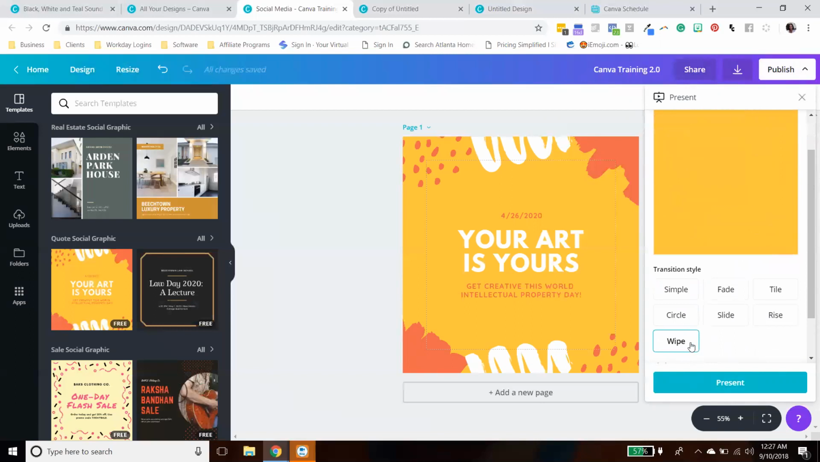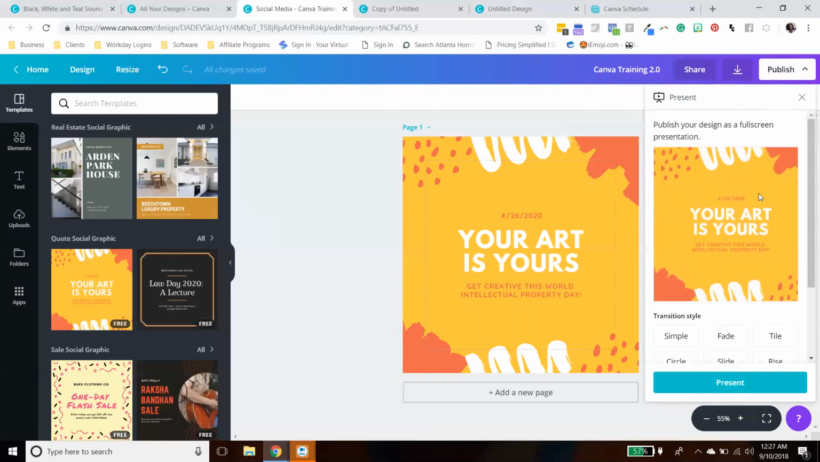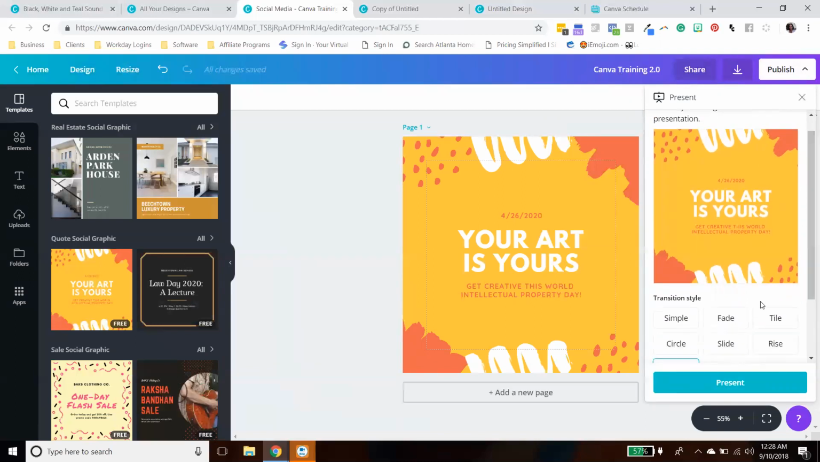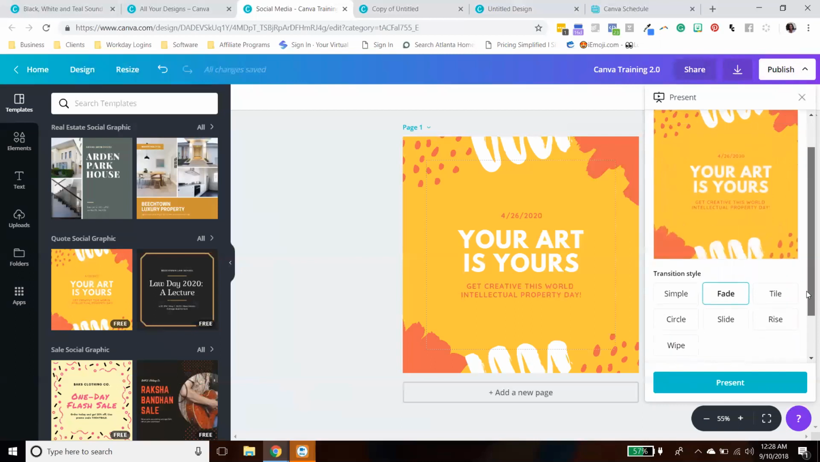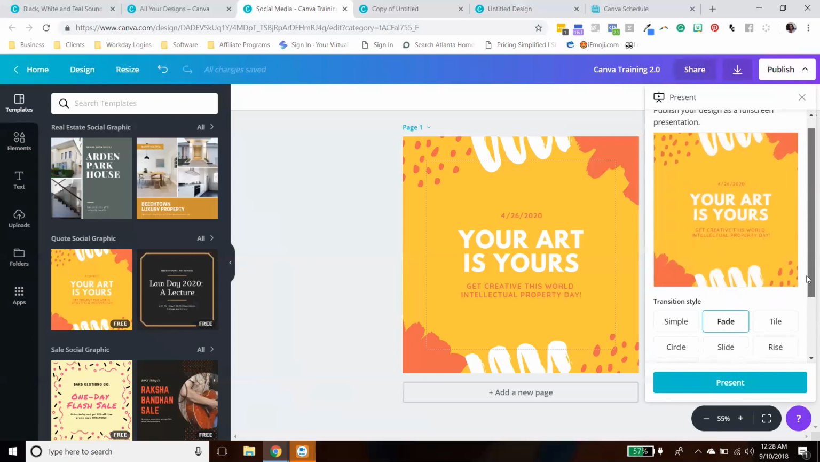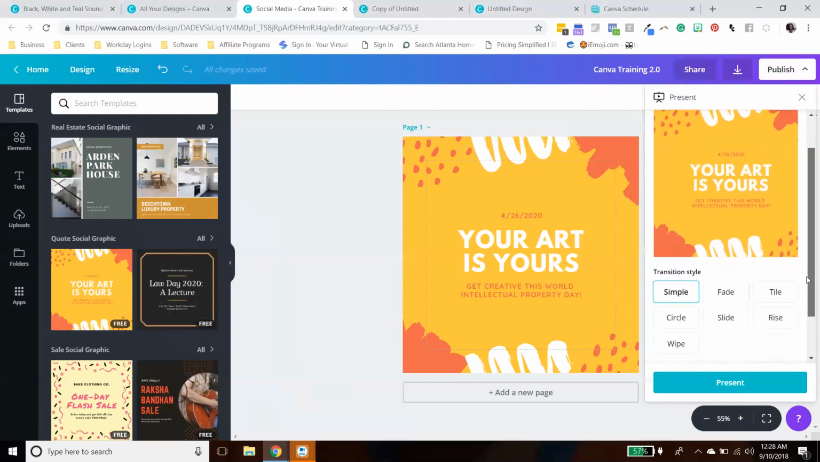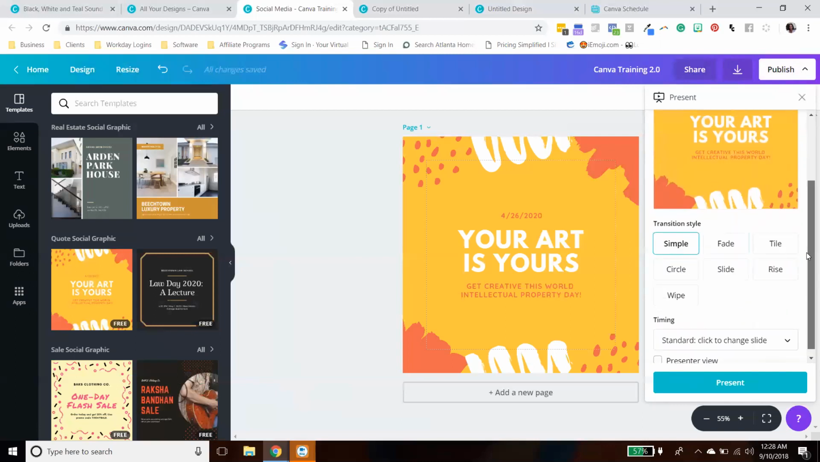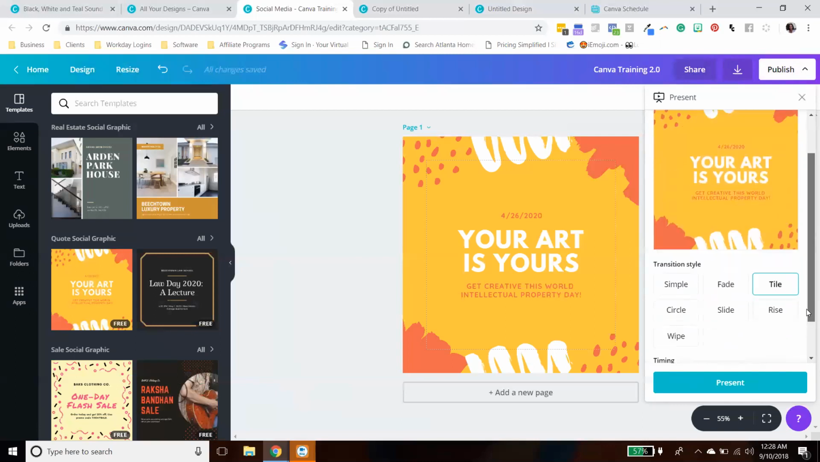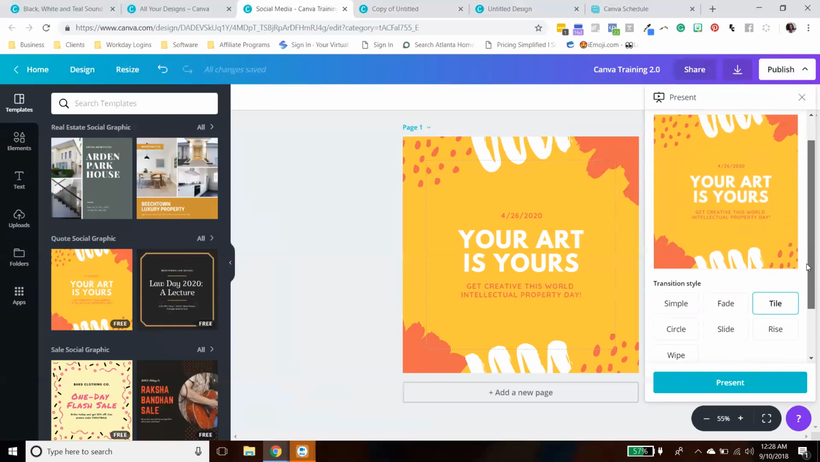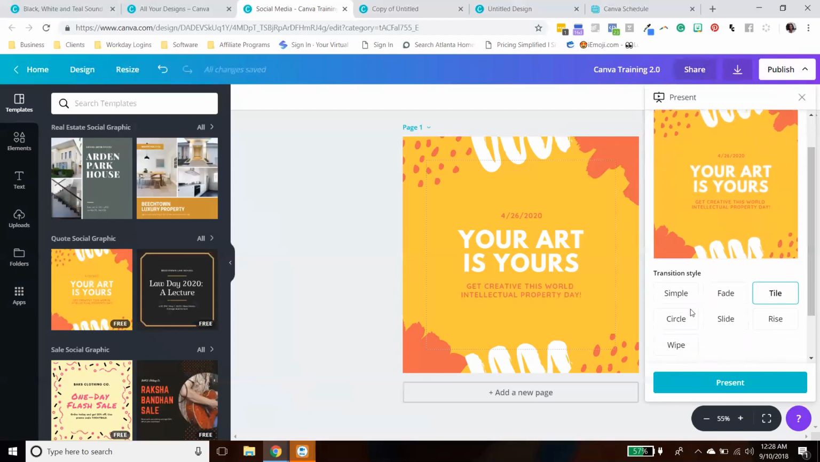And as you can see, that was a wipe. And then it also shows you here in this box what it looks like. Okay, this is very new to Canva 2.0 because we didn't have this in Canva 2.1, but this is a really great added feature. And if I just wanted to click on simple and you give it a minute, it should show you what the simple one would look like. There it is. So that's how fade looks. Let's see if they'll show us simple. Simple doesn't want to work. Okay. Let's see tile. Okay. So that's how tile would look. Circle.